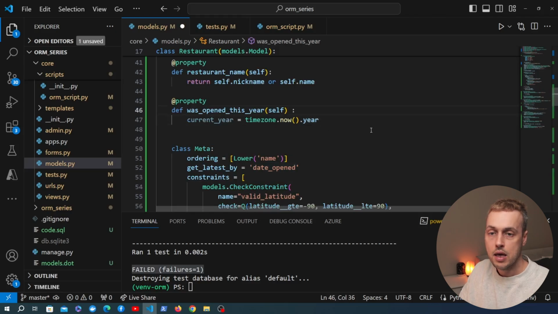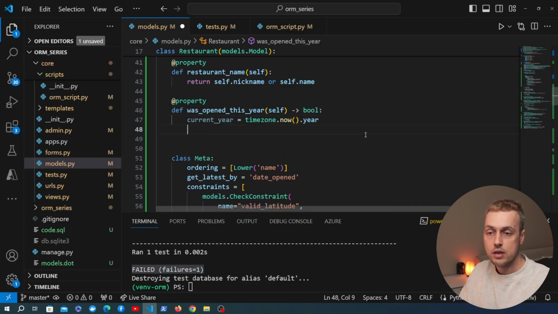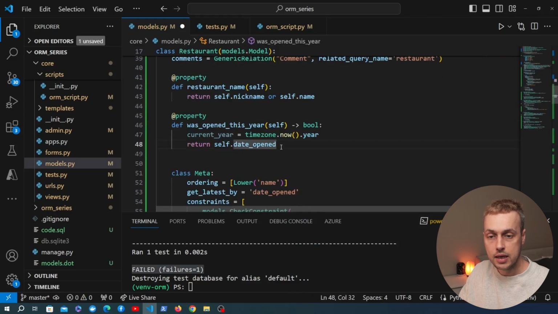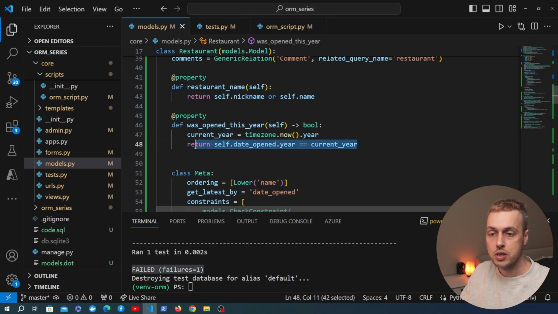So let's give this method, or rather this property, some typing. We're going to indicate that it's going to return a Boolean. And after we get the current year, we want to reference the self.dateOpened property. And that is this field here on the model. That is the date field, and that is going to return a Python date object. We can get the year from that by accessing that year property, and we want to check if that's equal to the current year. And this return statement will return a boolean based on this equality comparison. So let's test this out.